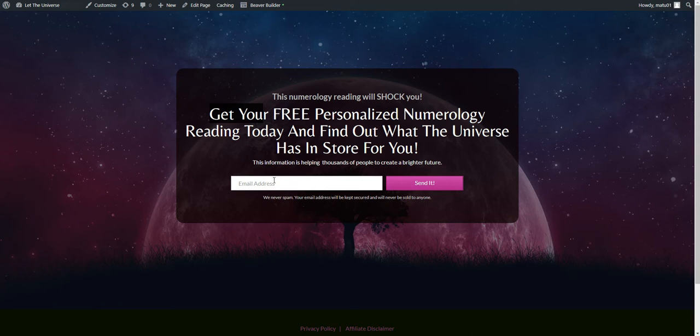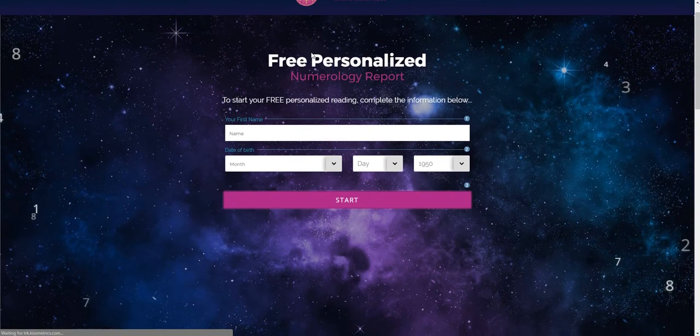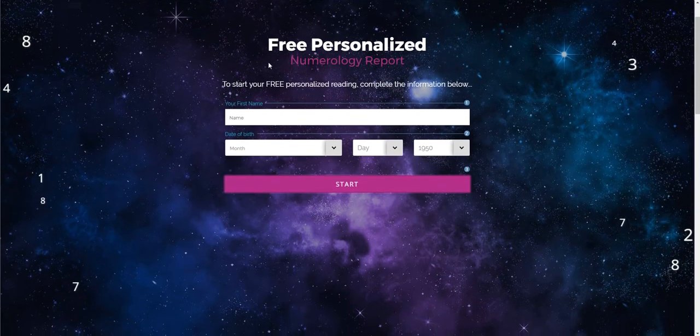So once the visitor lands on this landing page here, they can then type their email. I'm just going to type something here, and send me the report. Let's see if it worked. Okay, so it seems like it didn't work. Oh yeah, there we go. So there we go. The email was collected, and the visitor was automatically routed to their numerologist report.